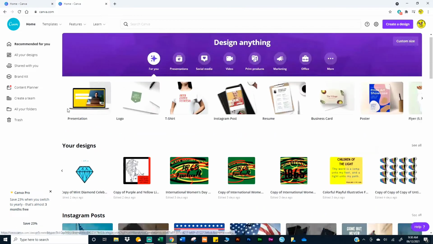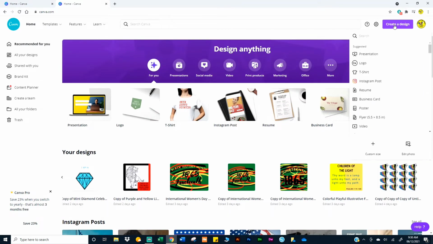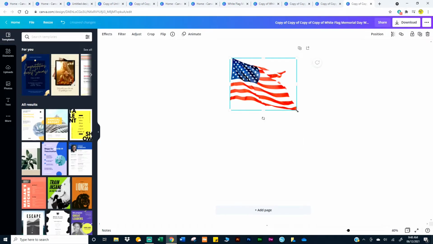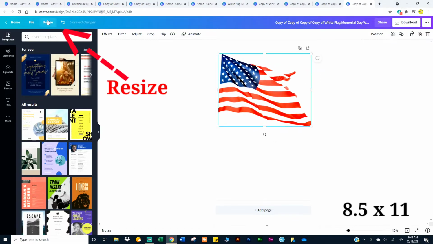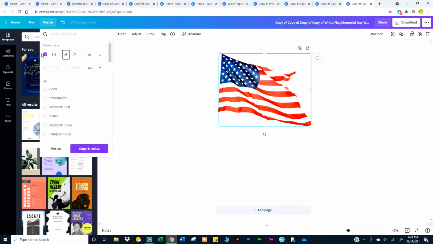This one looks okay, but let me just come up here. First, you want to come up to create a design. I'm also going to give you a tip on how to come up with your pixels. Let's say this is going to be for a shirt, and my print's going to be 11 by 17. No, it's not. It's going to be 8.5 by 11. I'm sorry.